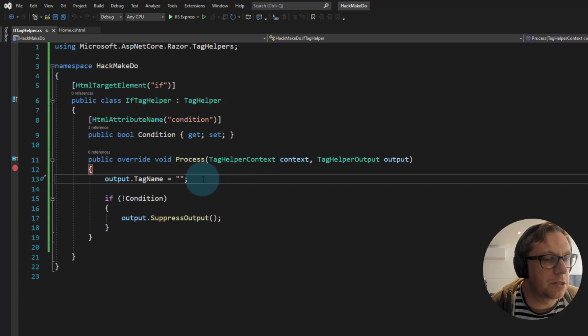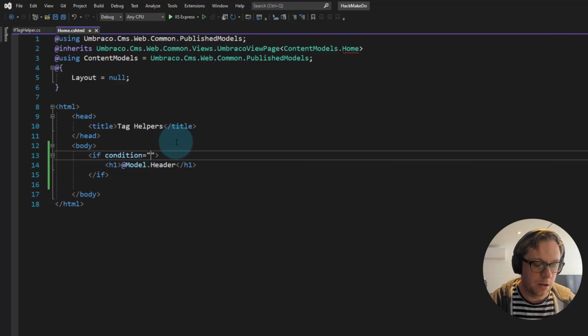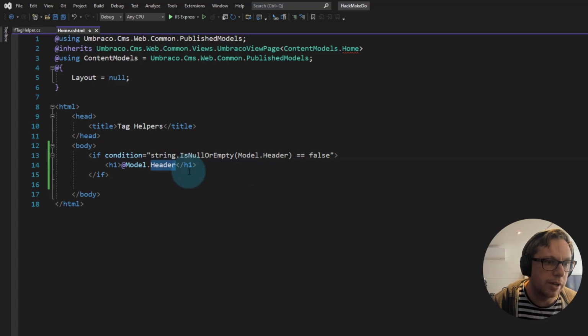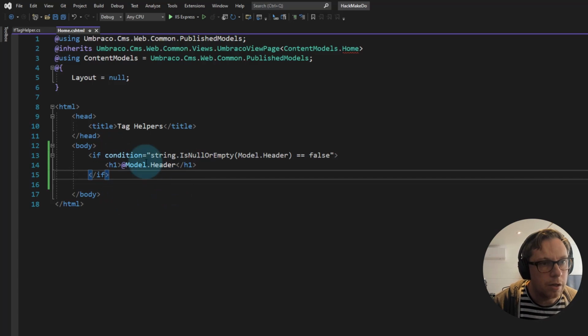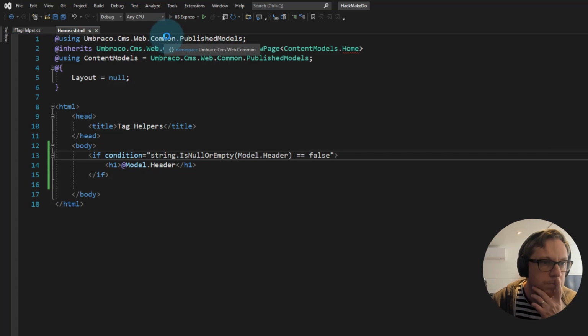Can't use it just yet, so we can go back to the if, and we could do string is null or empty model.Header equals false. So if it has a value, then print it out, and so on. Nice, but if I run this, this is not going to work. We can see what happens. Well, let's see what happens.